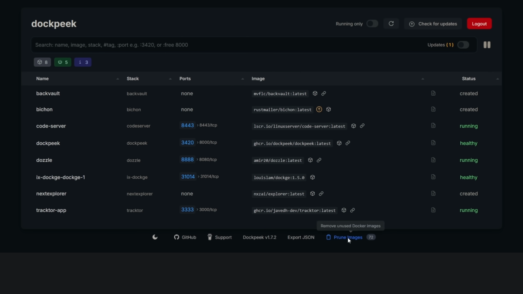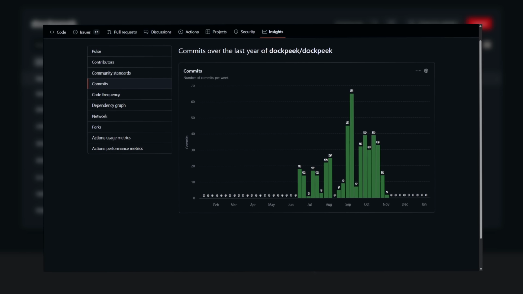In the very bottom right, you can prune unused Docker images by clicking the Prune Images button. For full functionality, you would want a complete container manager, something like Portainer or Komodo. Dockpeek has gotten a bunch of updates from June to November, but has not been updated since then.